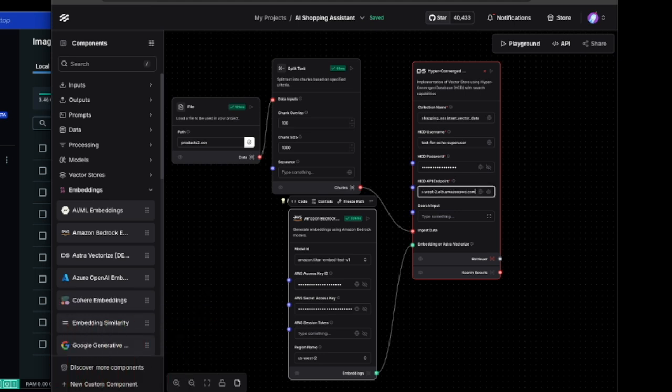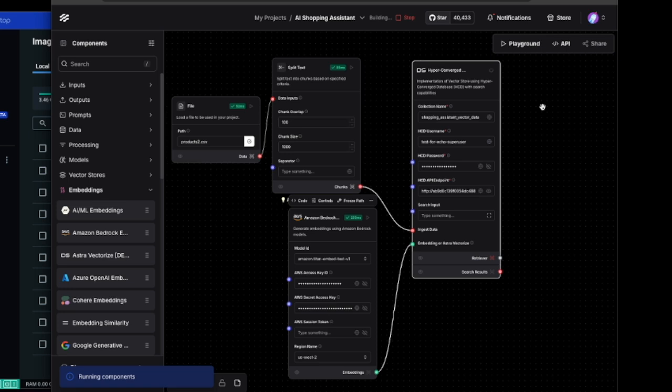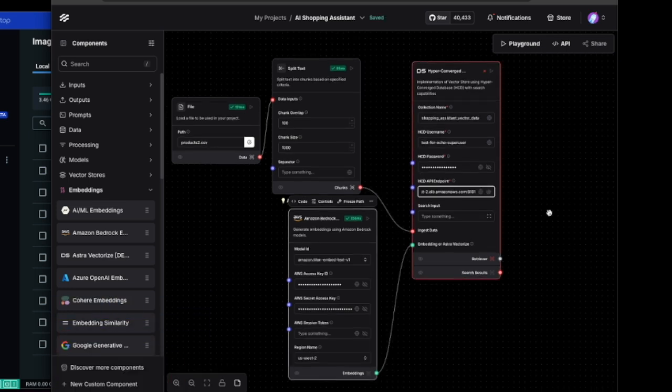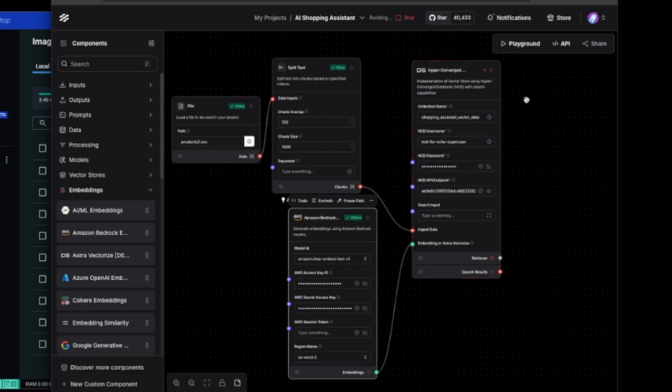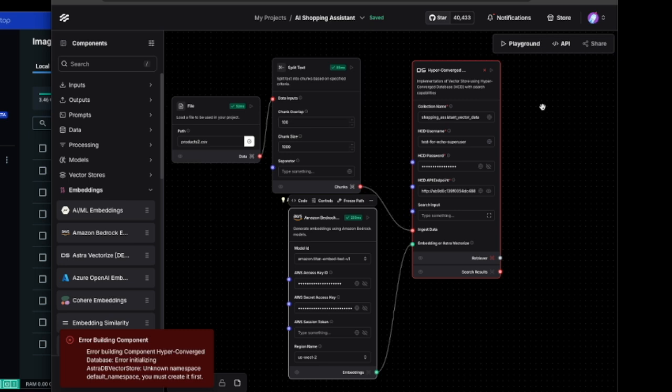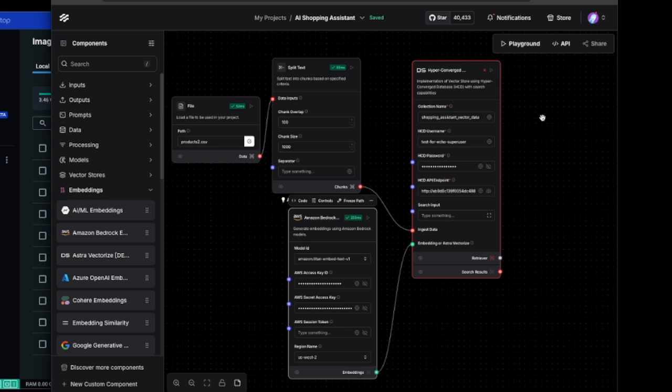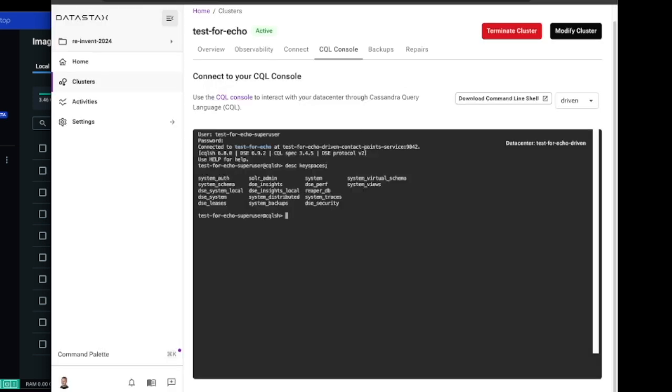Oh, don't forget, on the end of the load balancer endpoint for the data API, we need port 8181, and we need HTTP on the front. Let's try that again. Oh, and we're missing our default namespace. We have to create that first. So let's go back to mission control. Let's have a look at the system auth keyspace.